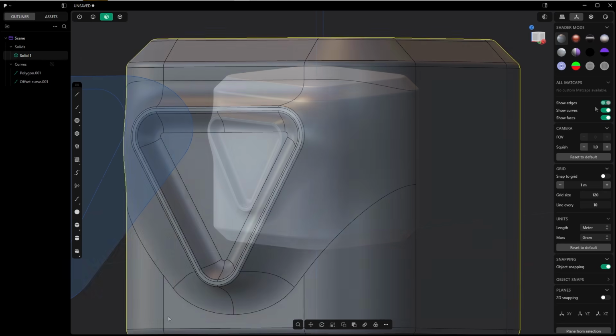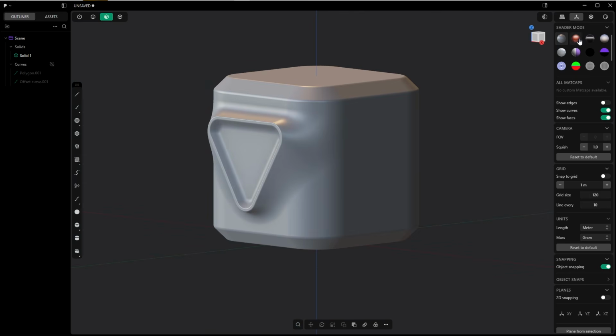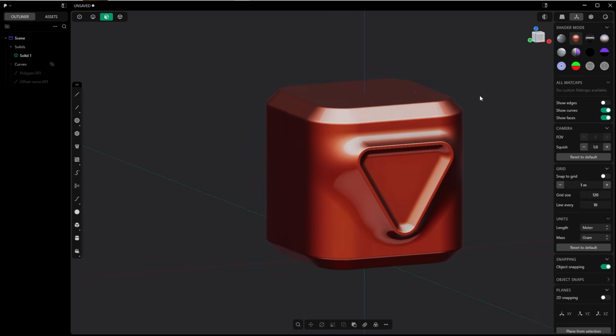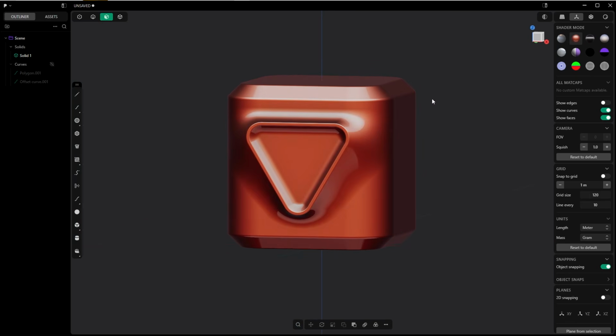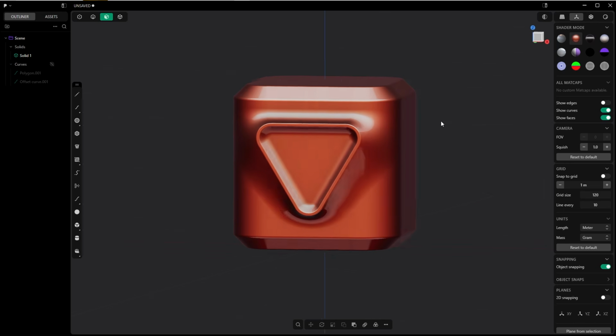That looks okay. Let's hide the curves, the edges, and here we have our finished shape. It's not exactly the shape which I have seen on Plasticity's Insta account, but you get the idea.